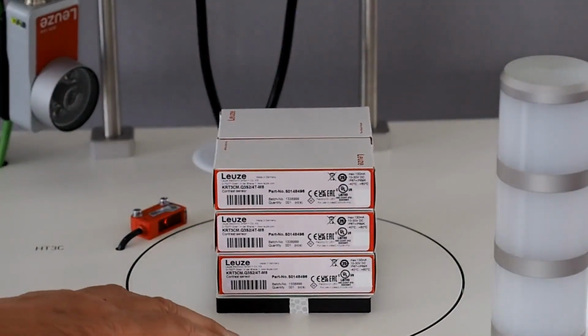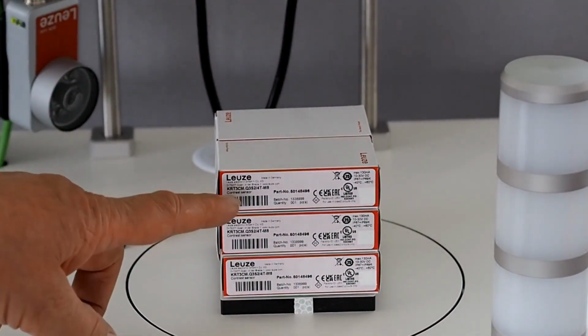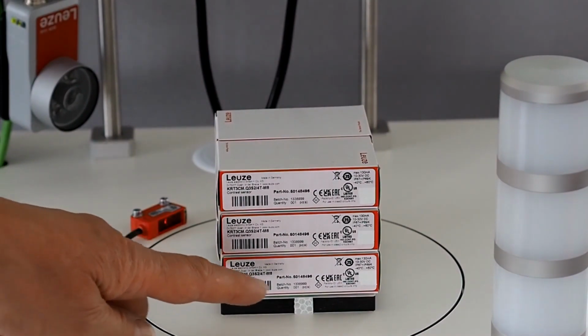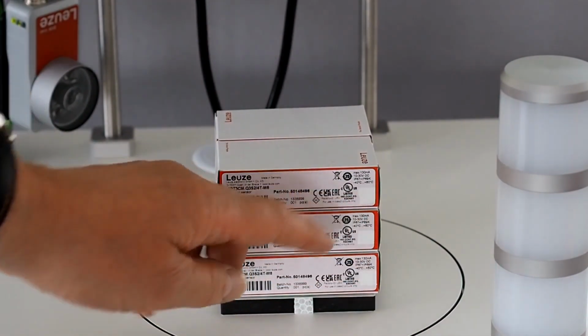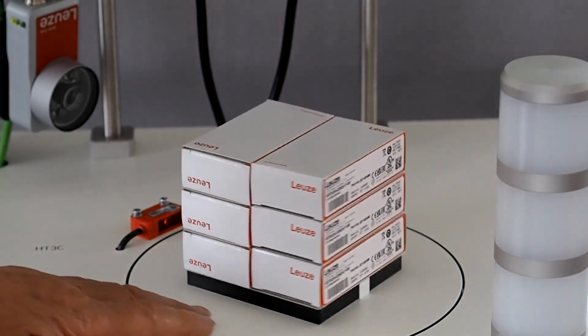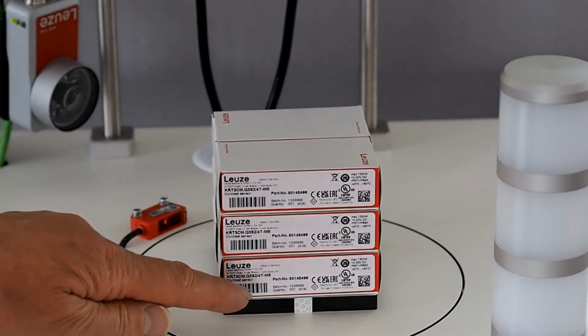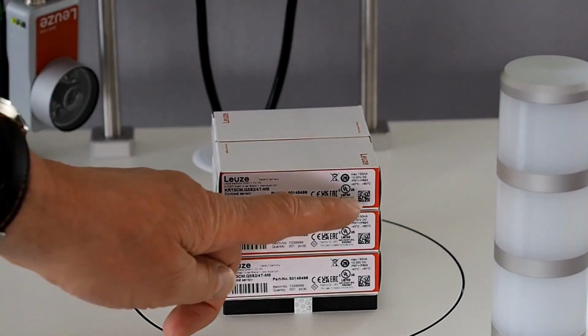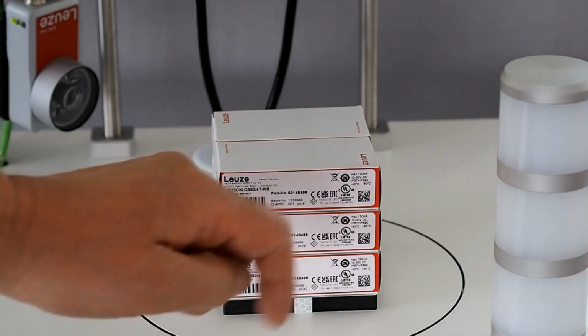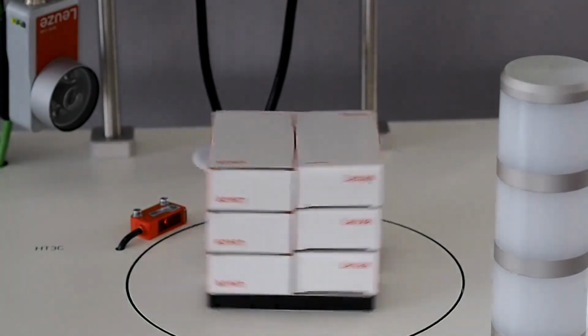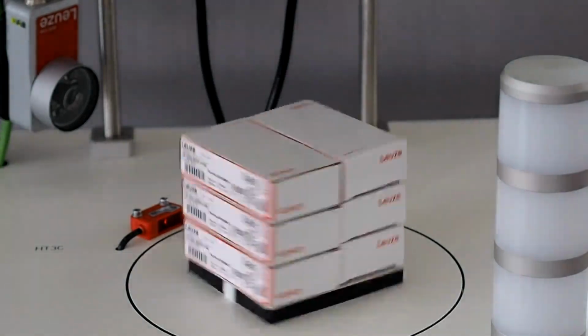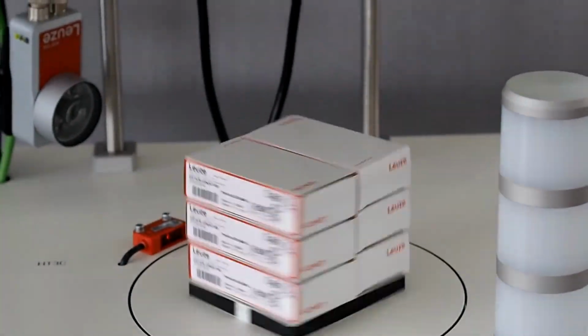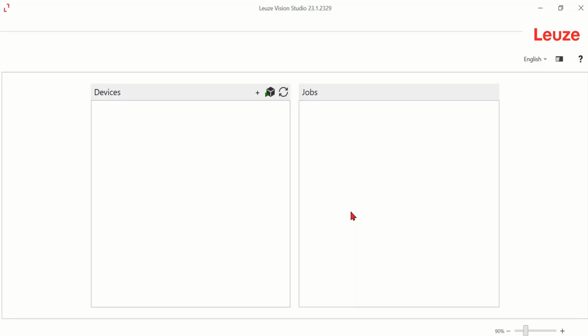Keep in mind, we have to read 6 codes on each side. Here you see the barcode. You see the blocked 2D codes, so the hidden 2D codes. And on the opposite side, we have 6 codes: we have 3 barcodes, and we have 3 2D codes. And our task is to set the green LED and the red LED accordingly.